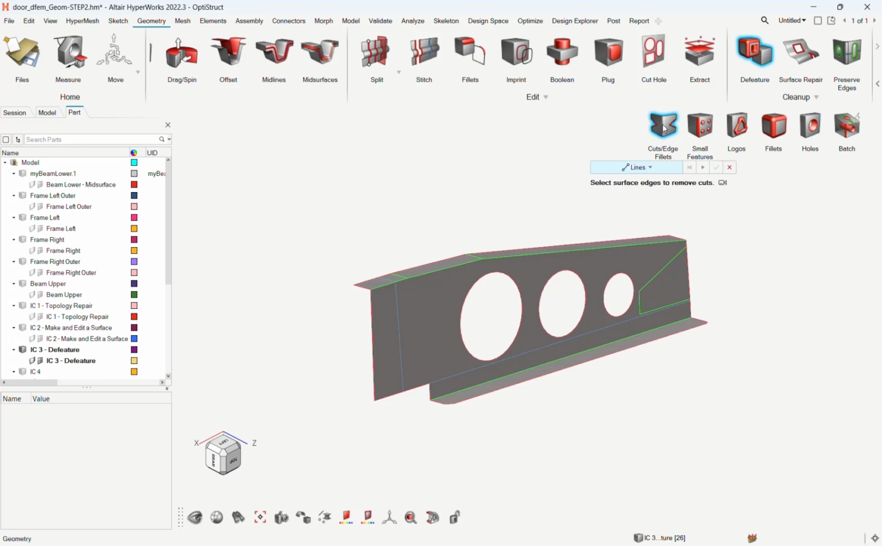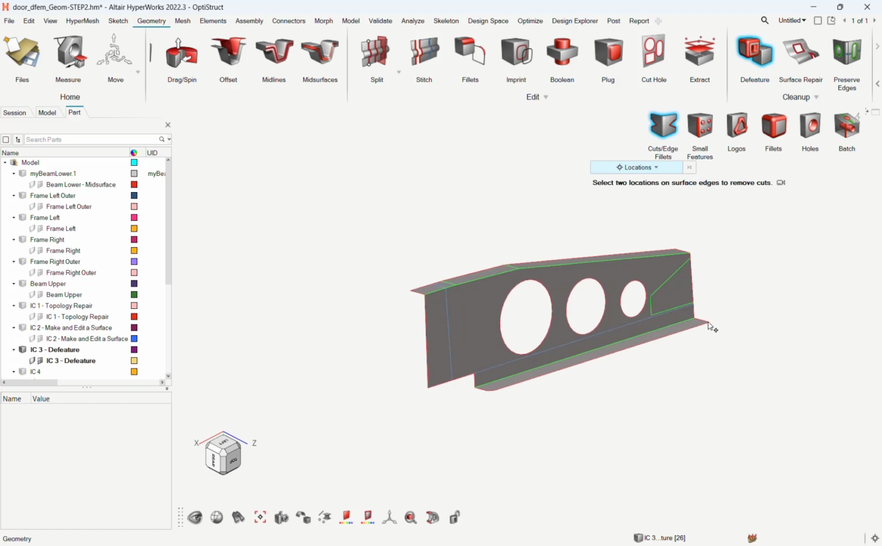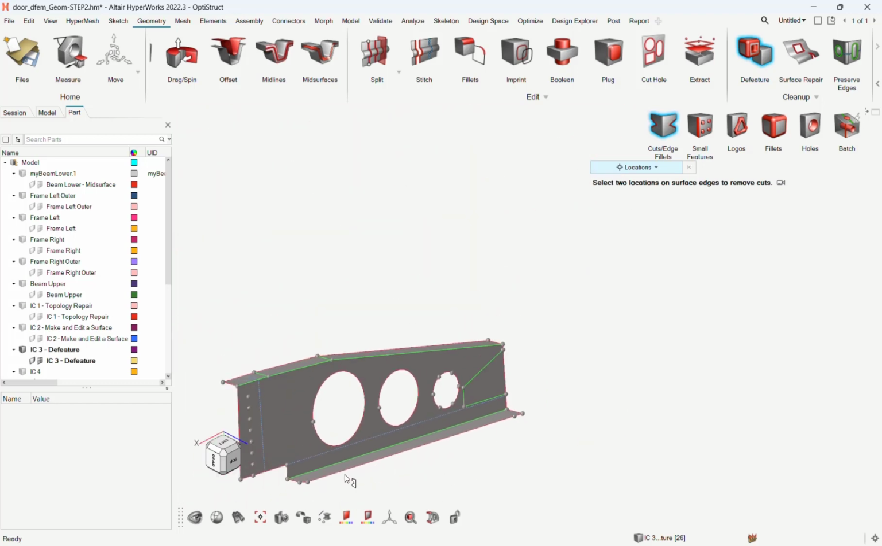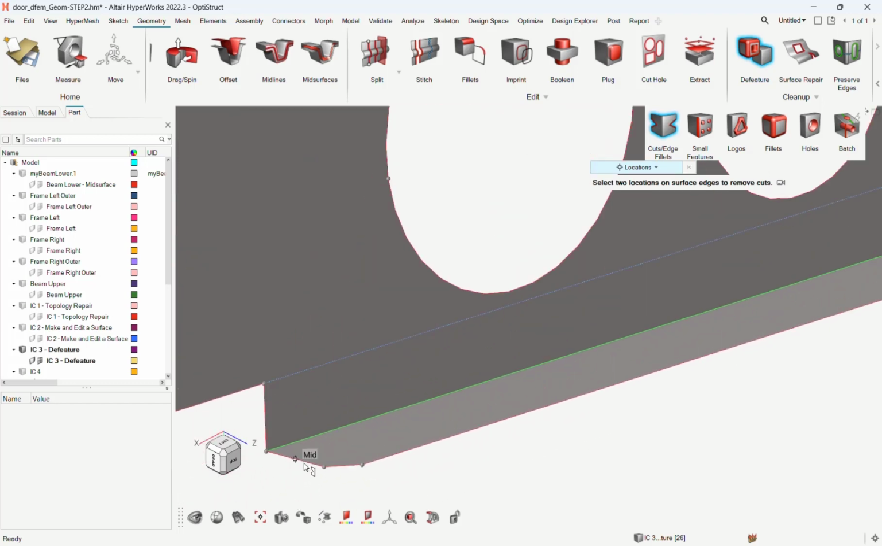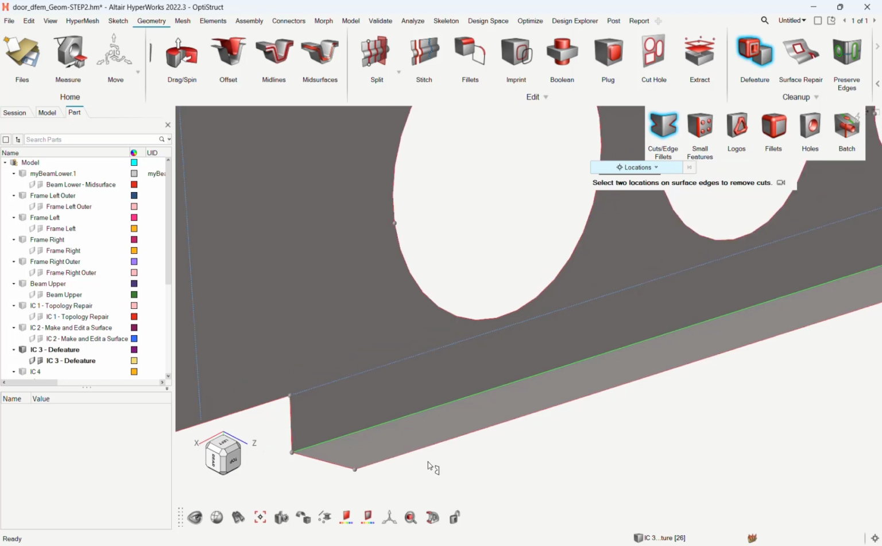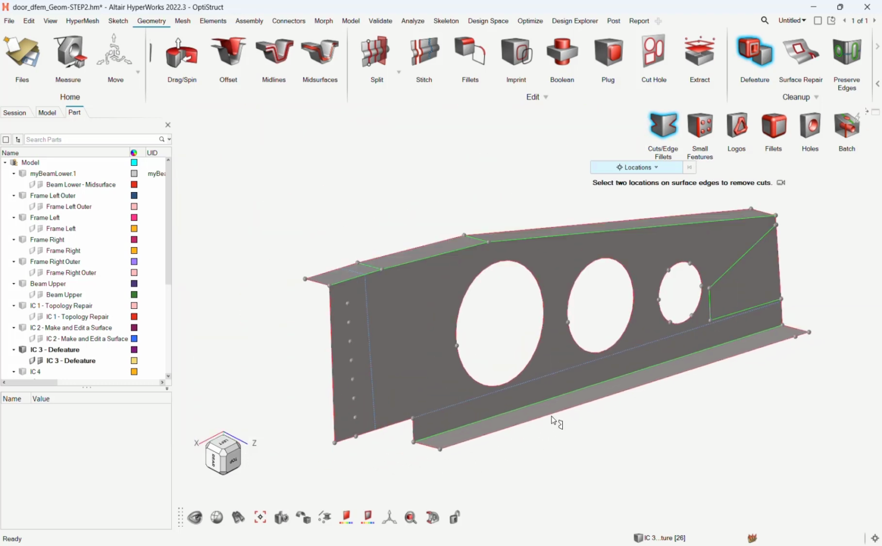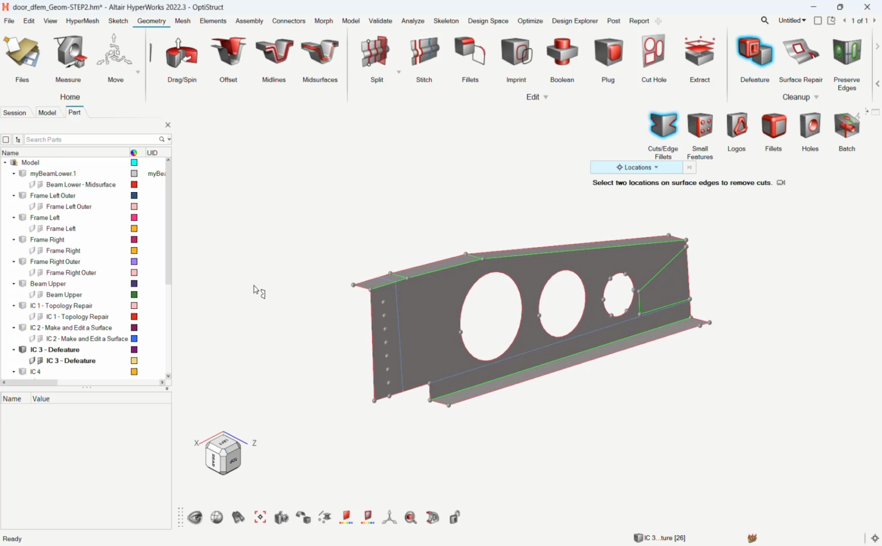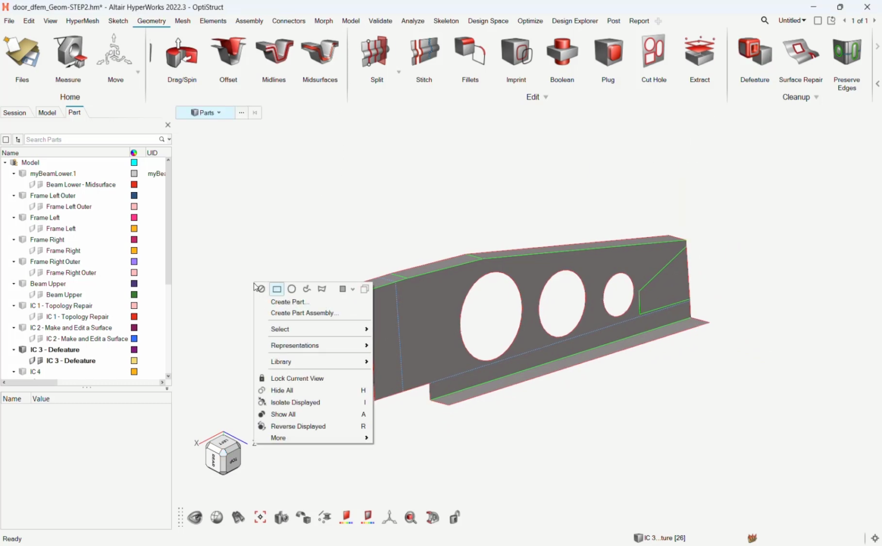Remove cuts. Use Locations options from the drop-down menu and left-click to select two locations on surface edges to remove cuts. Show all parts.